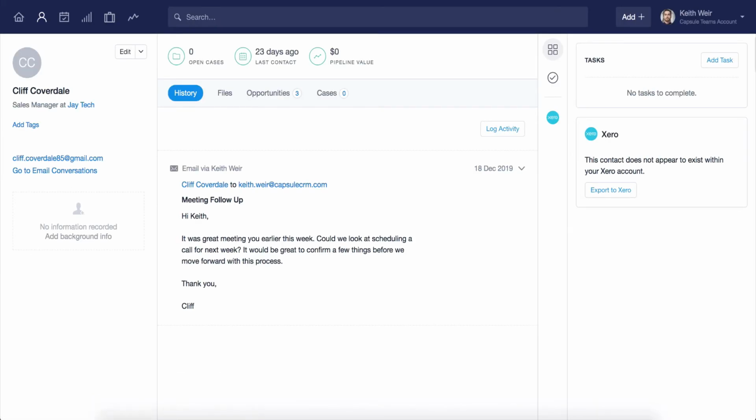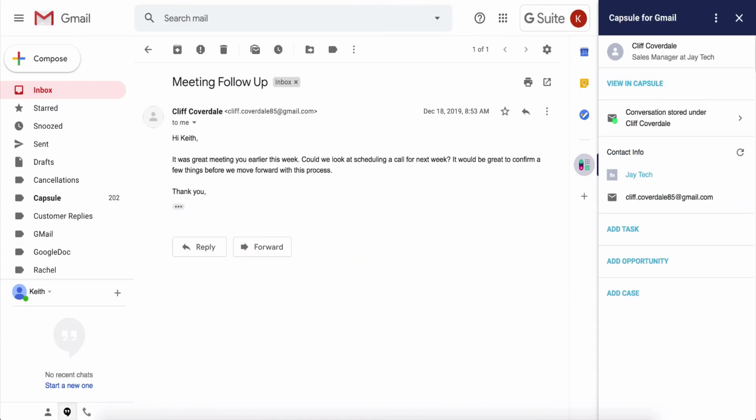Storing emails isn't all you can do with the add-on. If you receive an email from a contact that already exists in your account, then you'll have all of their contact details visible right there in Gmail, ready to be referenced when you reply, for example. Emails can also be used to create tasks for your contacts. You can quickly add these by clicking here on Add Task.